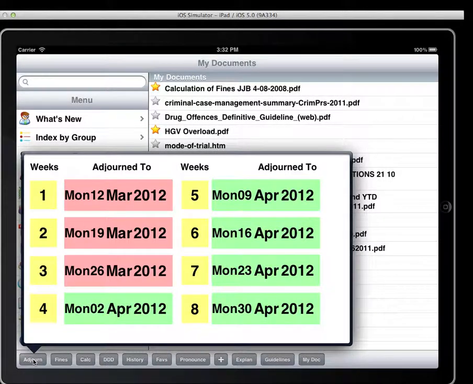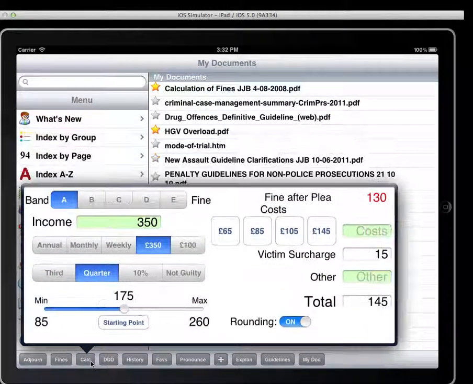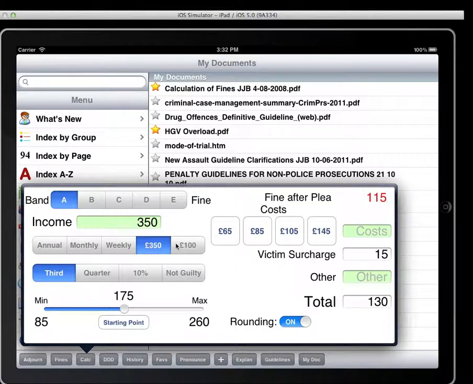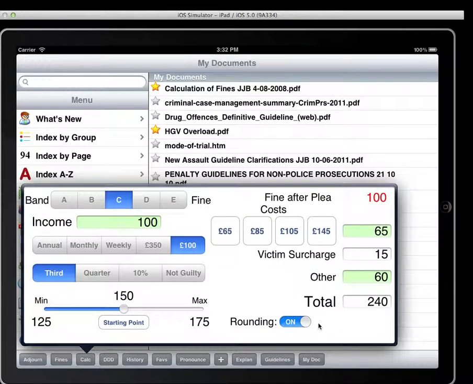Just running along the bottom of the other buttons, we have dates for court adjournment. We have the guideline fines from our pronouncements book. Fines calculator, which allows you to calculate based on 350 or benefits for A, B, C through to E fine, with the ability to set costs, add in compensation, and if you need to on your bench to take off any rounding we've done for that particular fine.